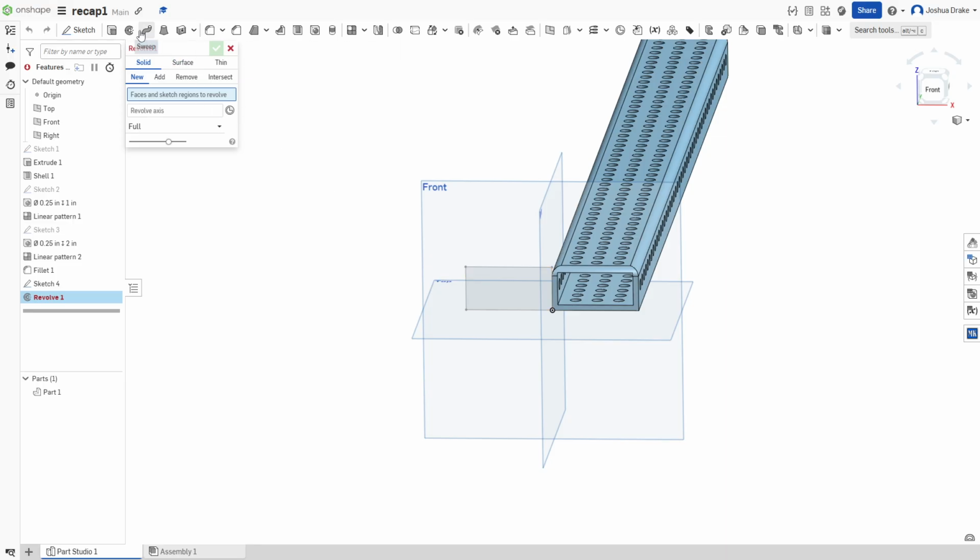But the revolve tool basically takes your sketch, if my roommate's cat would stop interrupting.